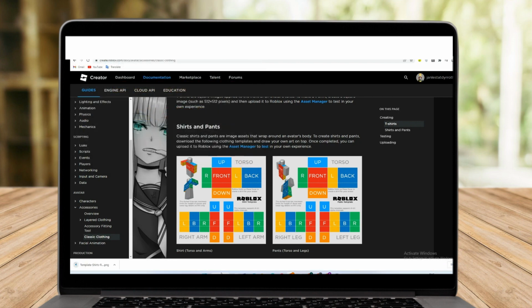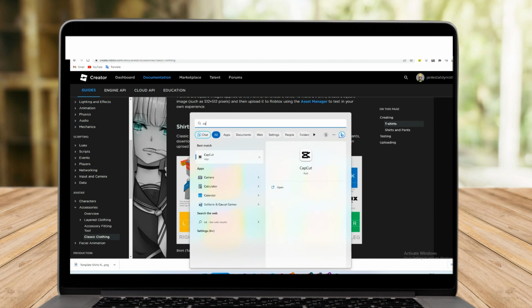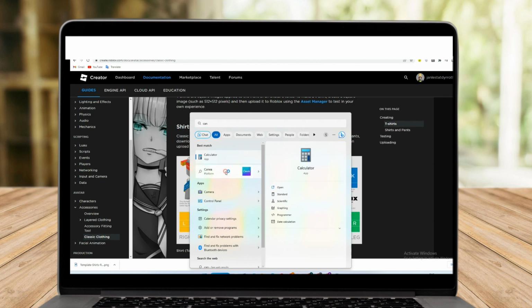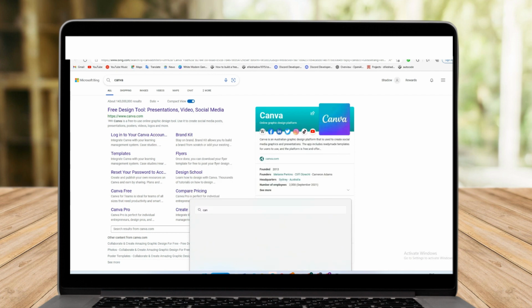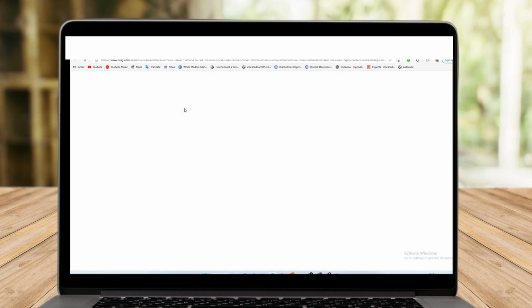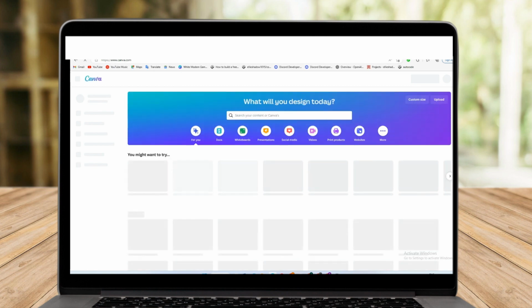Now use any editing application for your shirt. If you don't have Photoshop, you can use Canva. All you have to do is to search Canva and it will take you directly to their website. So as you can see, it is a free design tool for presentation, video, and photo.